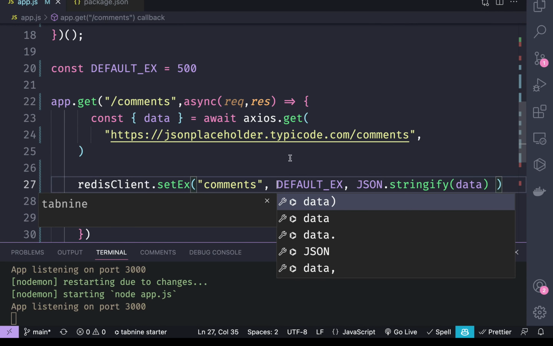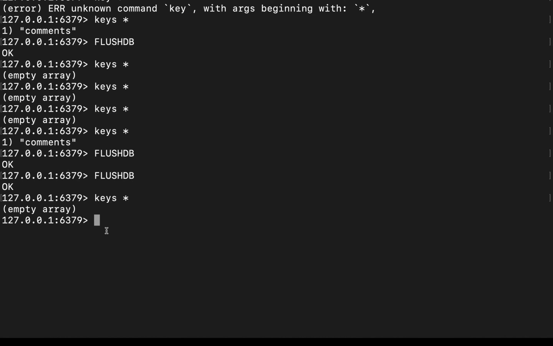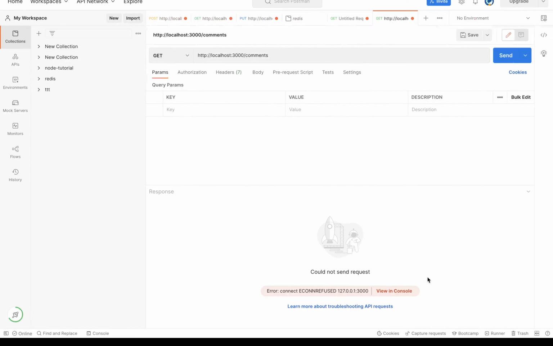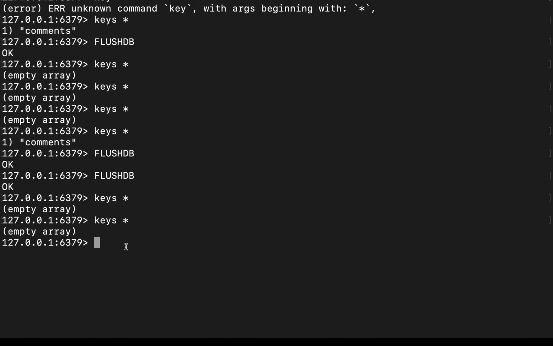So let's go to the terminal. As you can see here, the key is empty. But if I send a request, let's see. As you can see, I have sent the request. If I check the database once again, I can see comments. As you can see, here is comments, right? So that means we set our comments.